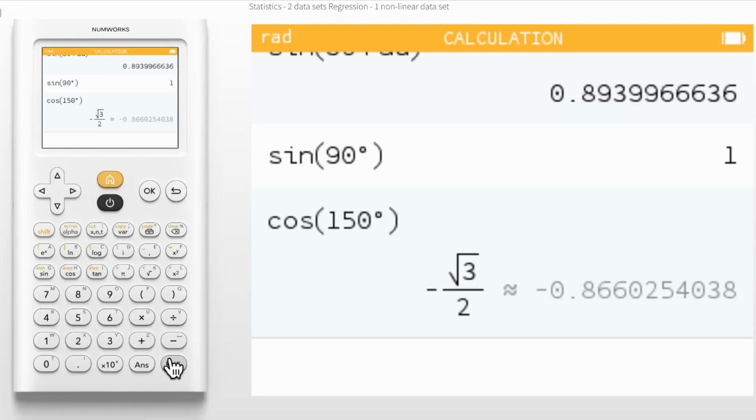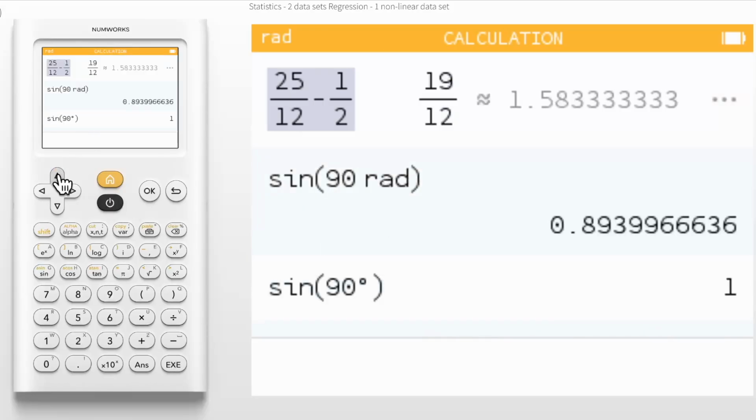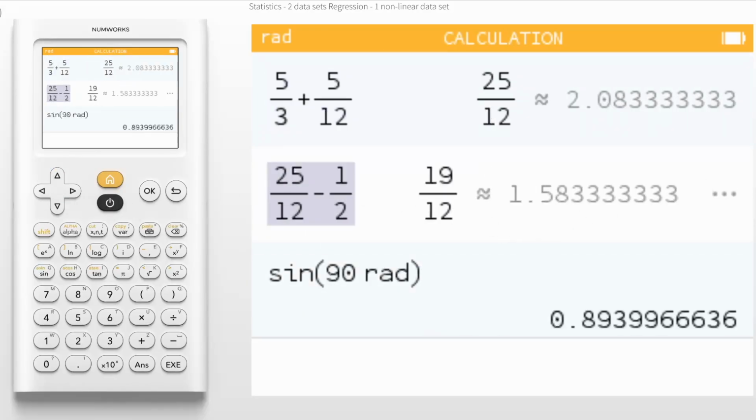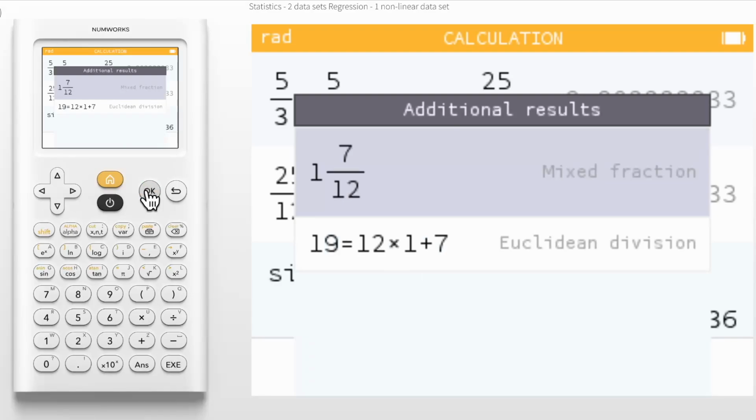As you use your calculator, I recommend always checking to see if an answer type, such as a fraction or trig expression, has additional results. To see the additional results, hit the up arrow. If you see 3 dots appear, that means there's additional results you can access by using the right arrow to highlight them and click OK. For our fraction, we can access the mixed fraction representation as well as the Euclidean division. To exit additional results and return to the app, just hit the back arrow.